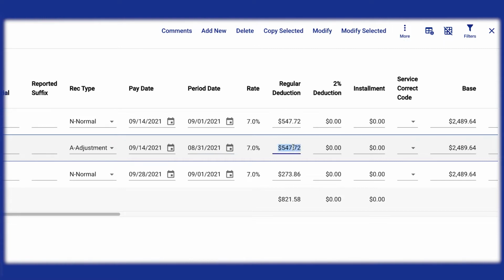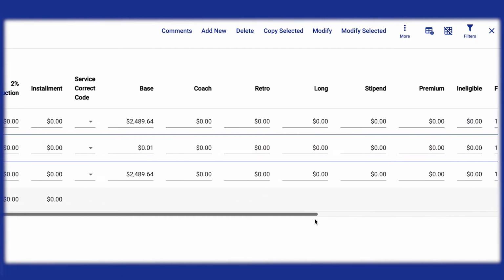The regular deduction, this should only be the amount extra that you collected. So I collected an extra $273.86. So I will enter that here. He is not subject to 2%, so I leave that alone. I tab over to the base. He was not actually paid another check, so we're going to put 0.01 in here. The system does require some earnings, so we put just a penny in there to bypass that validation.